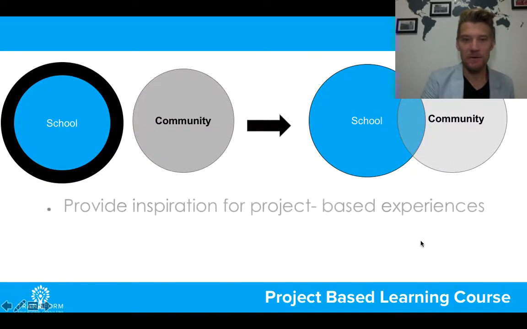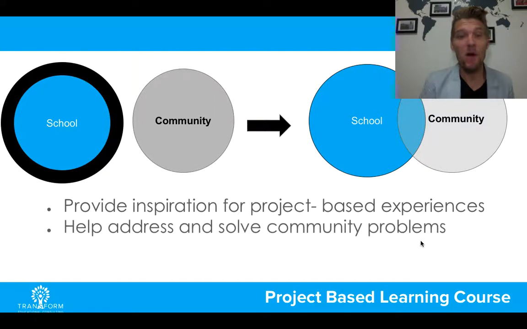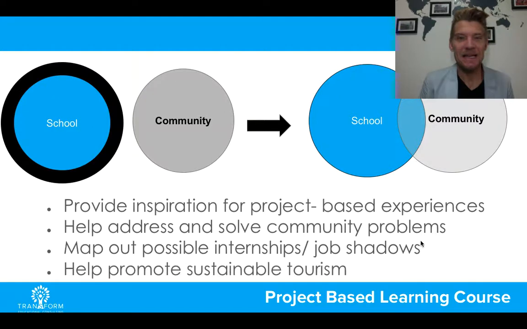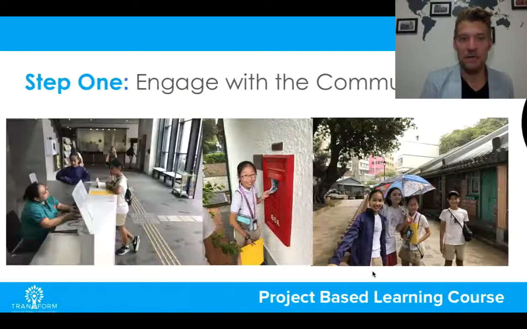And here we go. It provides inspiration for project-based experiences. It will help address and hopefully solve some community problems. And you also could possibly map out internships or job shadows using this method. And at least for our purposes, it helped promote sustainable tourism. But that might not be exactly related to what you were doing. So again, let's go to the next slide.